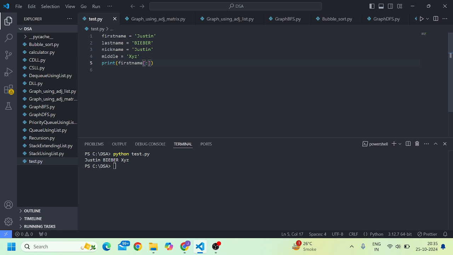let me just first remove "in" from "Justin". Let me say we will remove "in". How can we do that? I want from 0 till 4. I'll print it. See, we have got just.